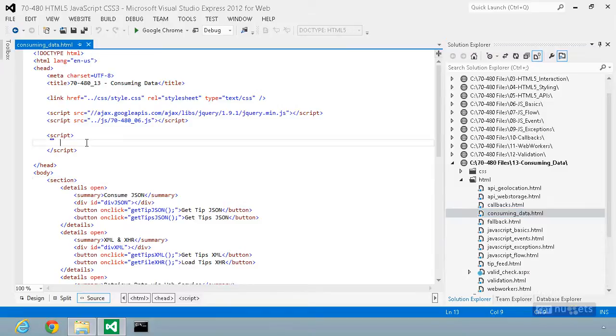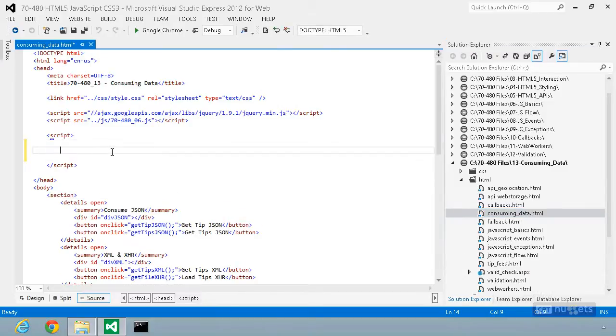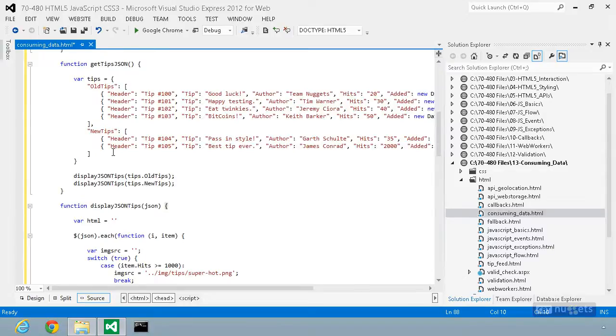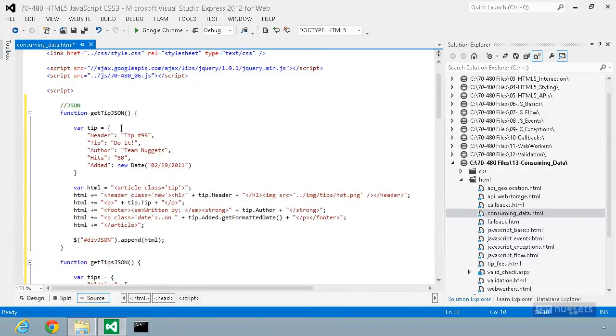And let's start here by just pasting in a script and working with JSON. So I'm going to paste in a bunch of code in here. We'll start at the top. We'll start just very simply by getting the hang of what the JSON data format looks like and how we can work with it directly.